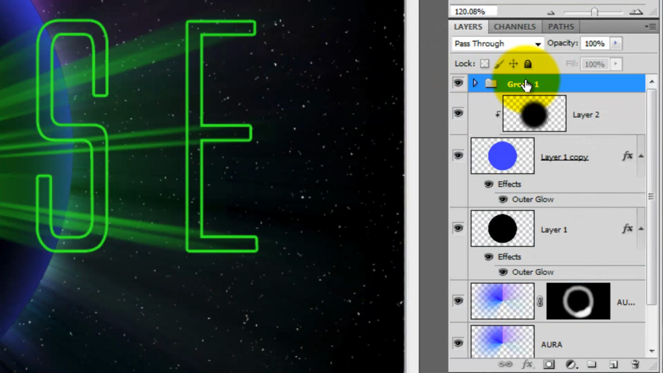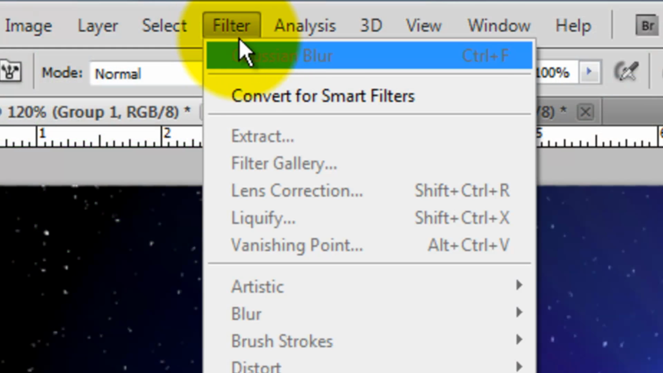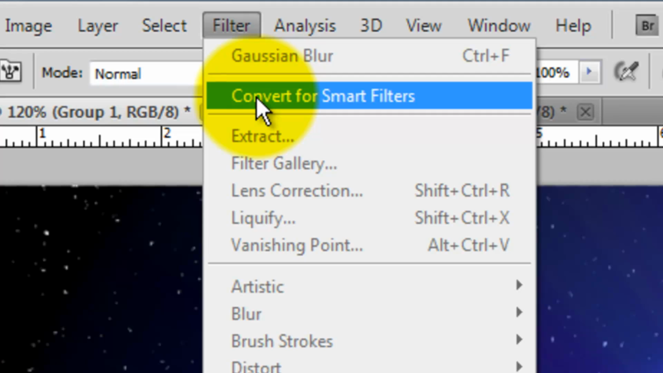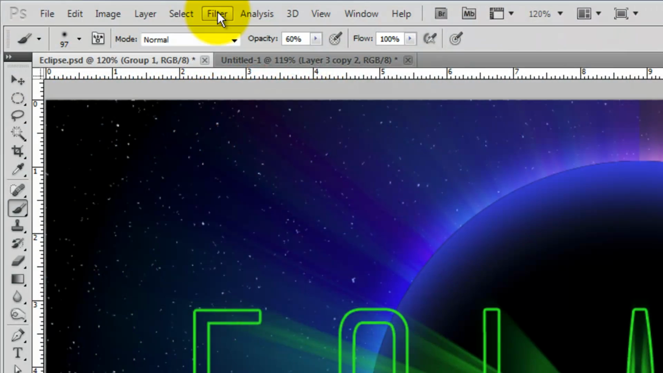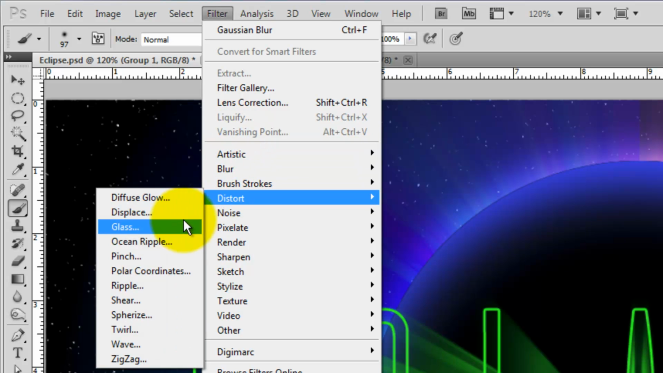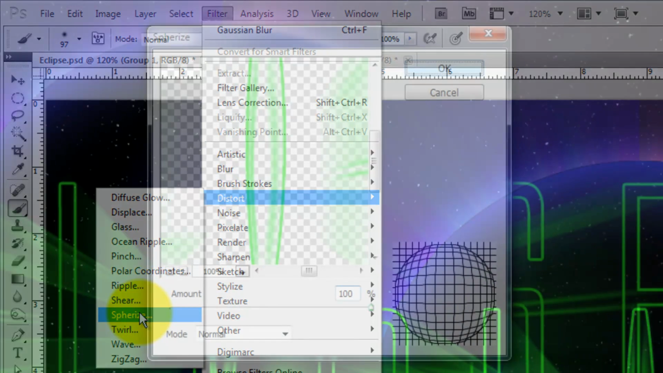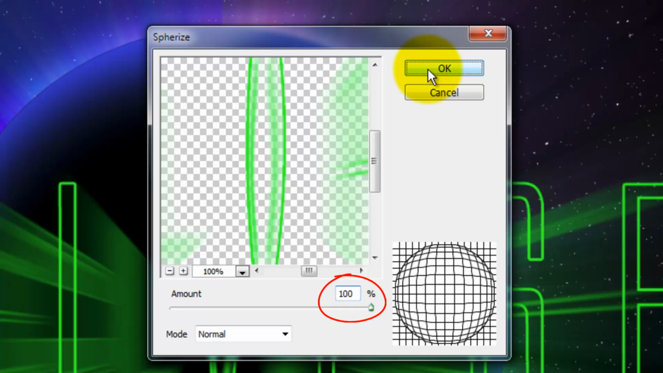Click on your group folder holding your text and make it active. Click on Filter and Convert for Smart Filters. Click OK. Go to Filter, Distort, and Spherize. We'll bring the amount all the way to 100%.